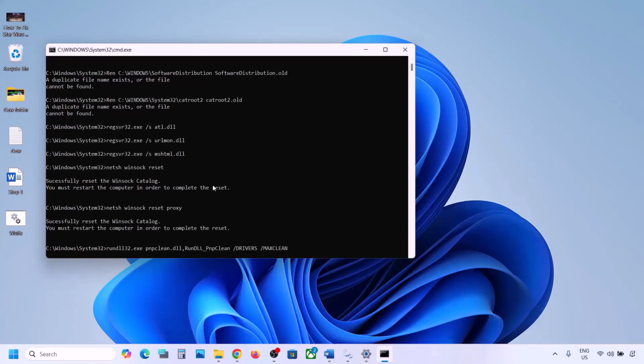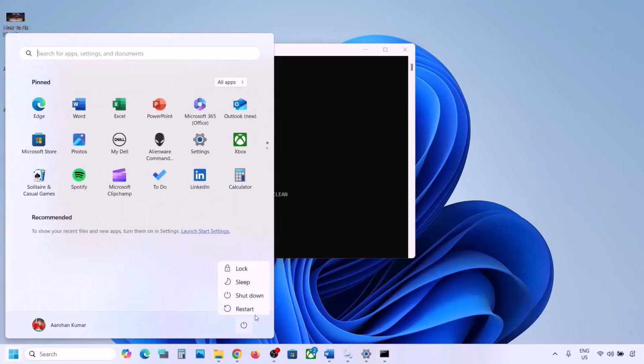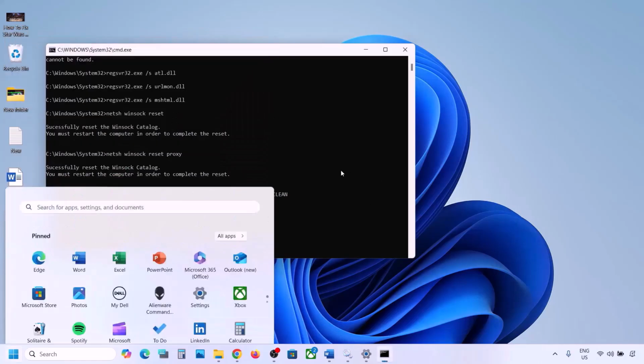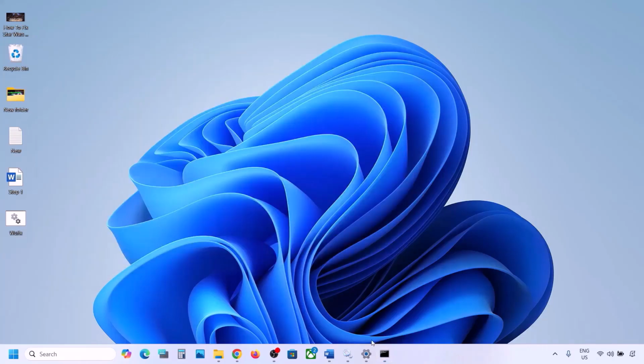Once all the scans are complete, it will restart all the Windows update component, and once this is done, you can restart your computer, but let the process complete first. Once it is done, then restart your computer, and after the system restart, you can update your Windows 11 and then check. Now still not working.